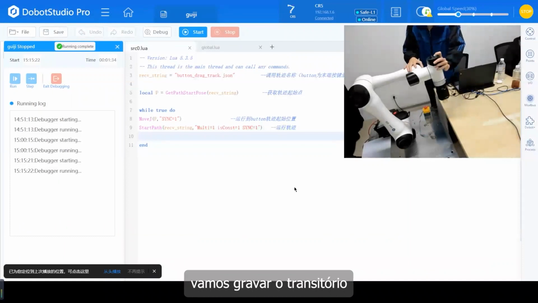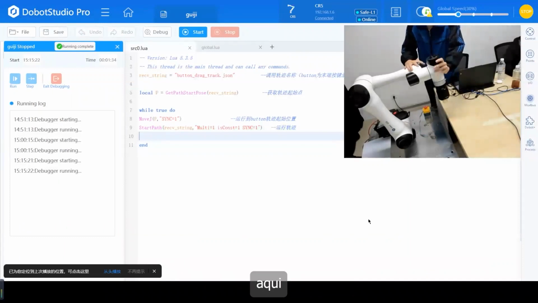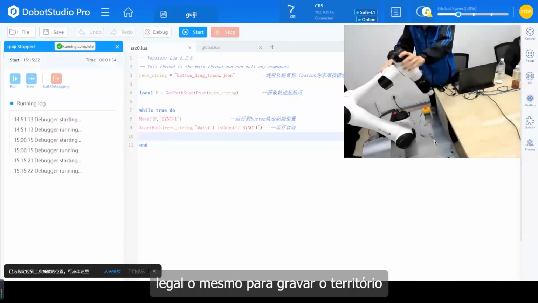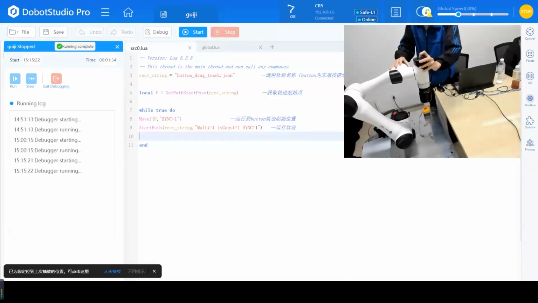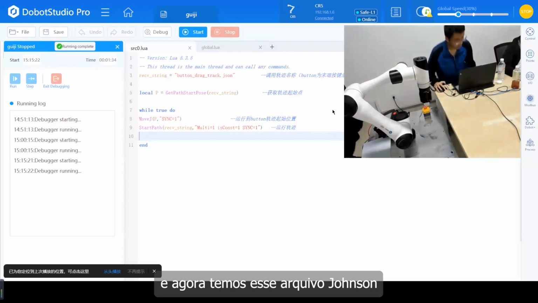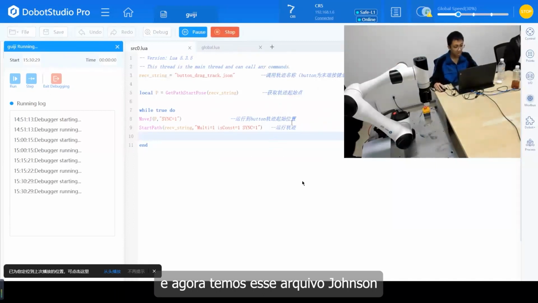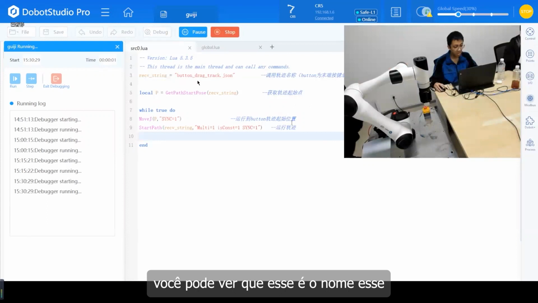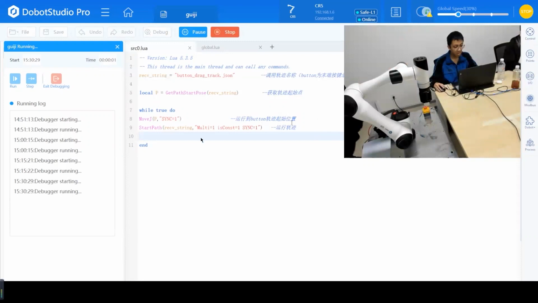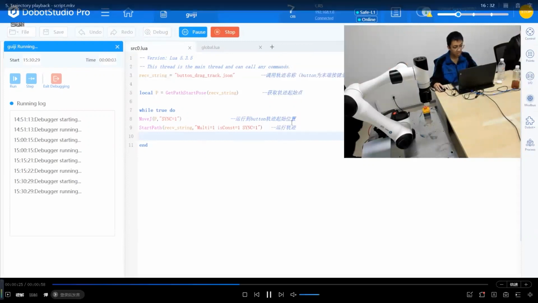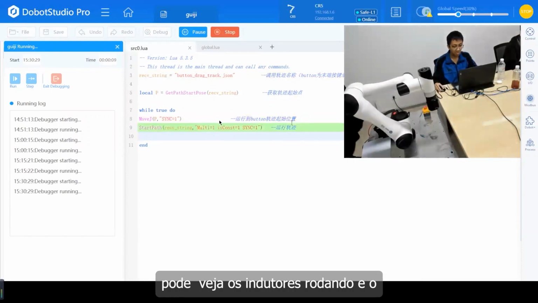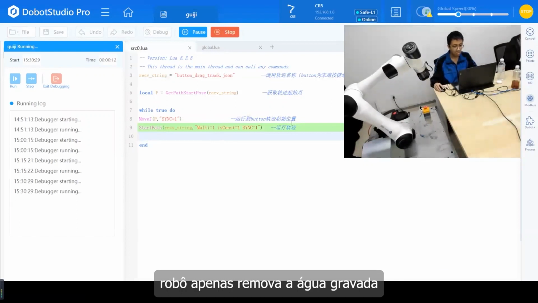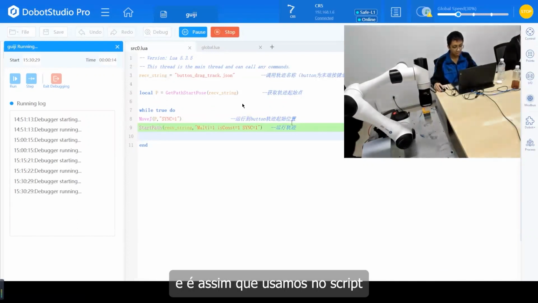So first, we are going to record the trajectory here. Now it's the same to record the trajectory with the buttons. And now we got this JSON file. You can see that this is the name of the JSON file. And now we are running the script. You can see the indicators running, and the robot just moved as we recorded. And this is how we use it in the script.